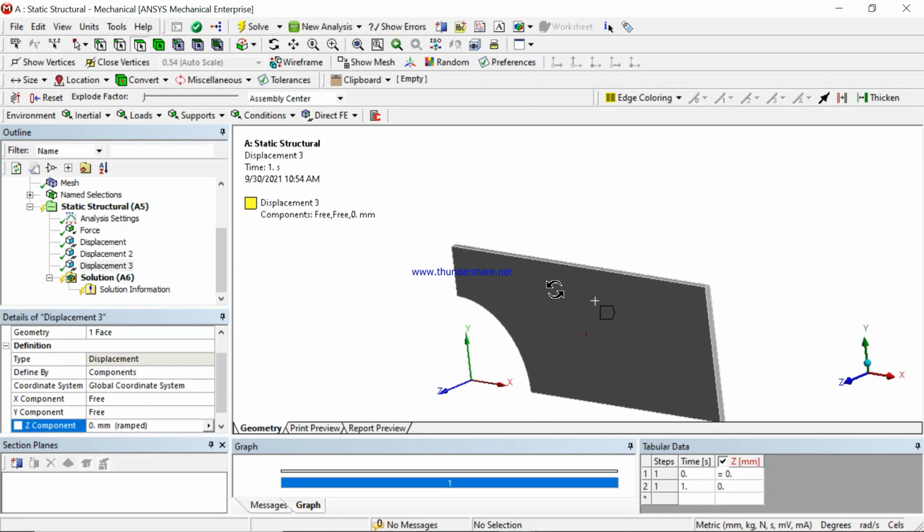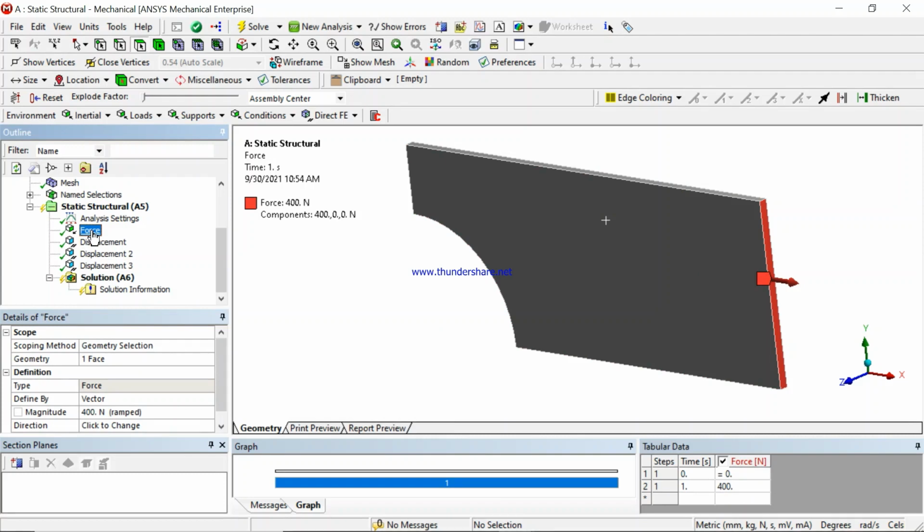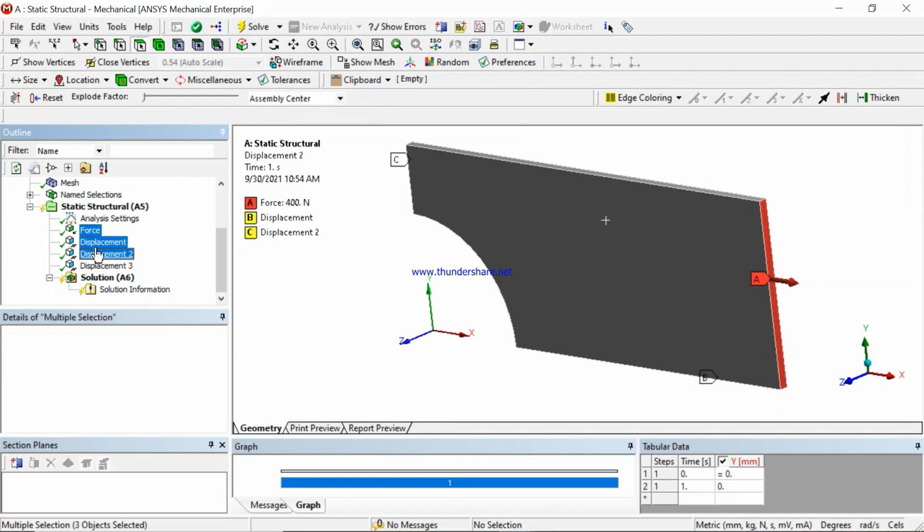Okay, so that is it. So now you can cross-check all your constraints. You can click on control to see that all of them are applied. So as you can see, we have the force, we have displacement constraint on the symmetrical axis, we have another displacement shown as C, and we have the last constraint.